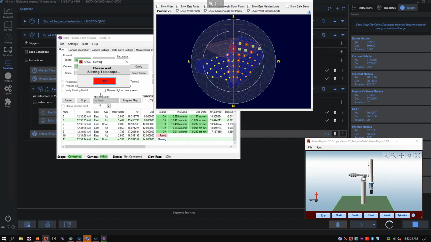So that's a quick overview of the utilities for Astro-Physics Mounts plugin. Again, it does require APCC Pro 1.9, and that's expected to be released in the summer of 2021.